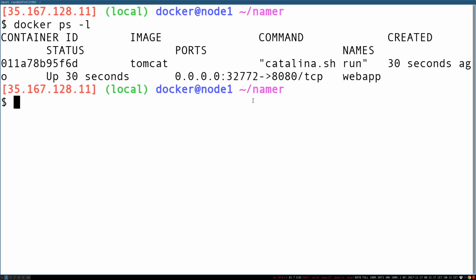Now the logs are on a volume, but we don't know exactly where on the machine that volume is. But what we can do is use a special option called --volumes-from, which means reuse the volumes of another container. So docker run -ti --volumes-from webapp alpine.